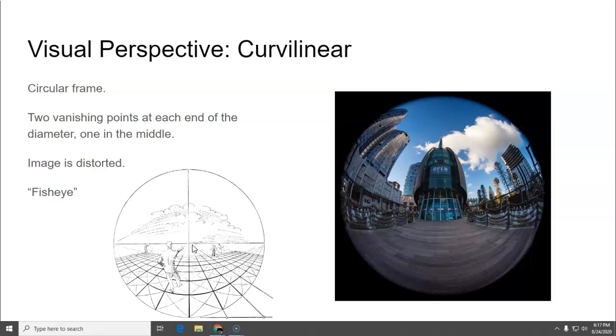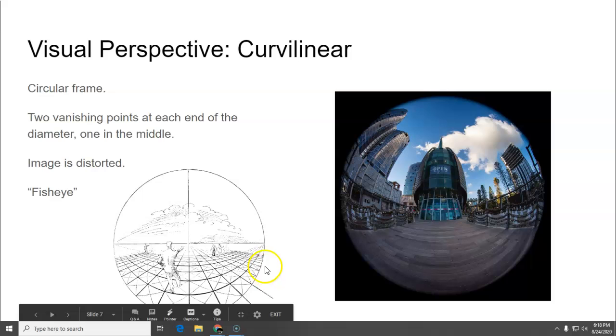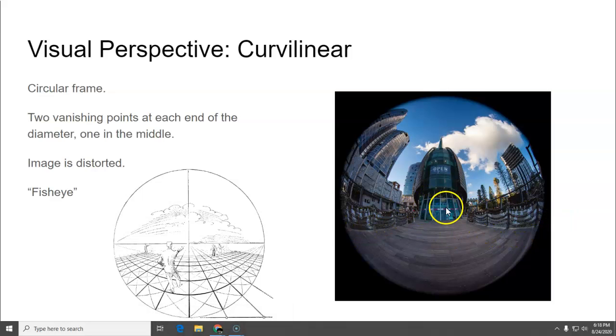Fisheye lenses on cameras kind of do this, and you can see it in this image, where if you look at how the lines curve to the sides, that happens down here, but then everything also converges into the middle. It's like the optical illusion drawings that we did in Art 1.